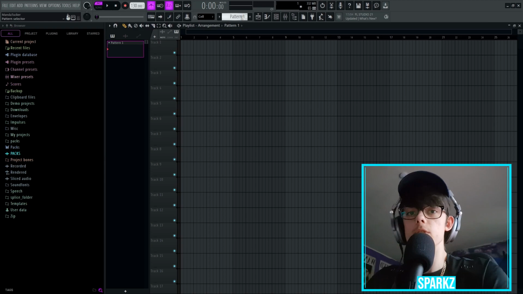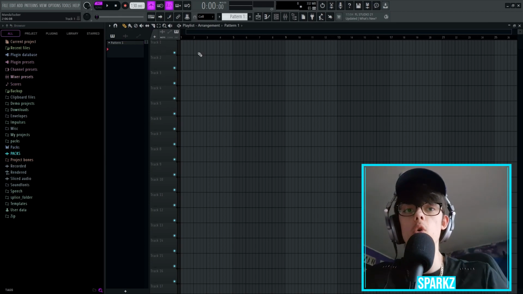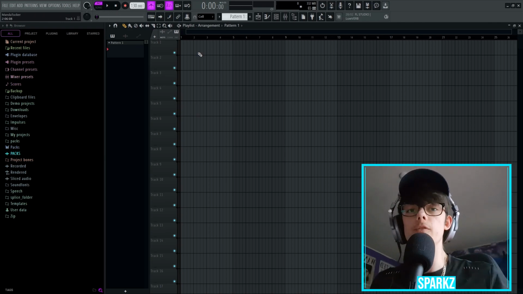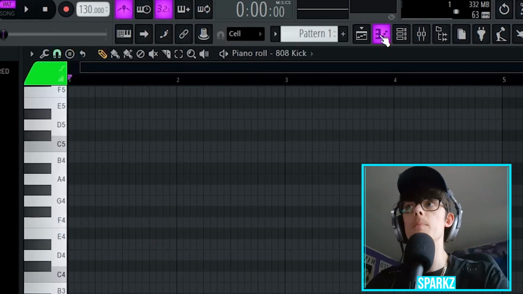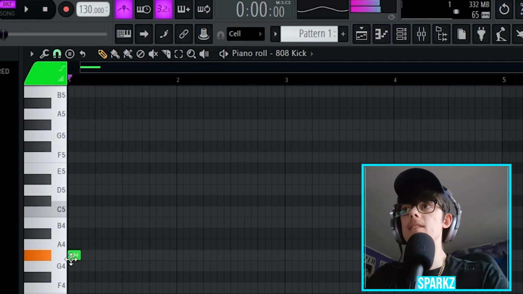Let's get into the important stuff now, actually making the music. Now, if you notice here, this button views the playlist. This here is your playlist. So this is where all your sounds will go to create the final product. If you click on here, this is the piano roll. This is where you can hand select notes to be played in a pattern.